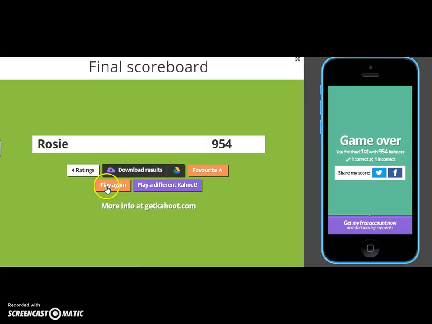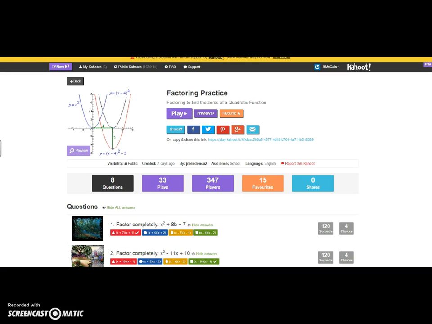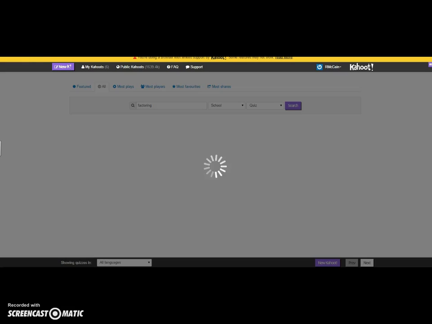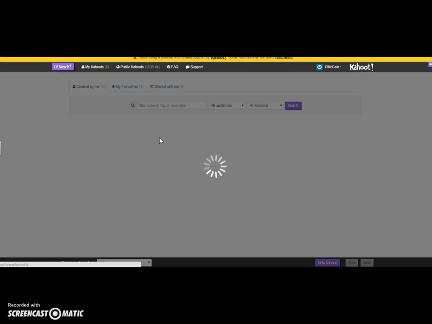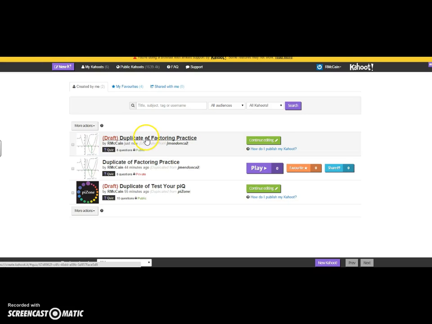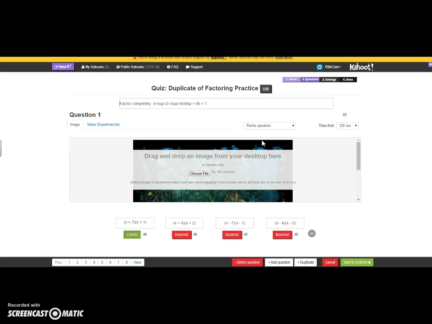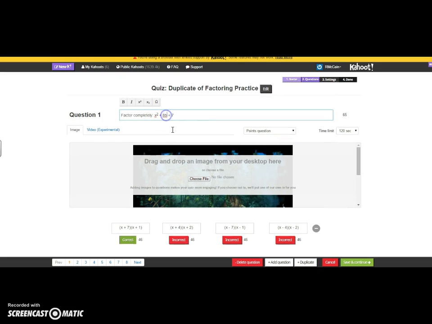Once you've done that, you can either play the Kahoot again, or you can play a different Kahoot. But I would like to show you then how you can go back into the game, and you can actually clone it. You can duplicate that particular quiz if you want to, and it allows you to duplicate, and then you can edit it. So for example, I could go in and look at that particular question that was incorrect and correct it, and then I can save it under a different name.